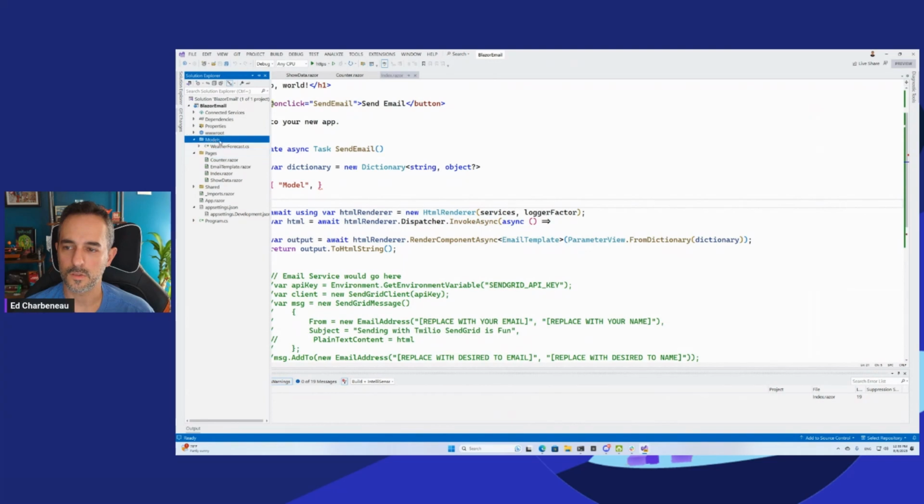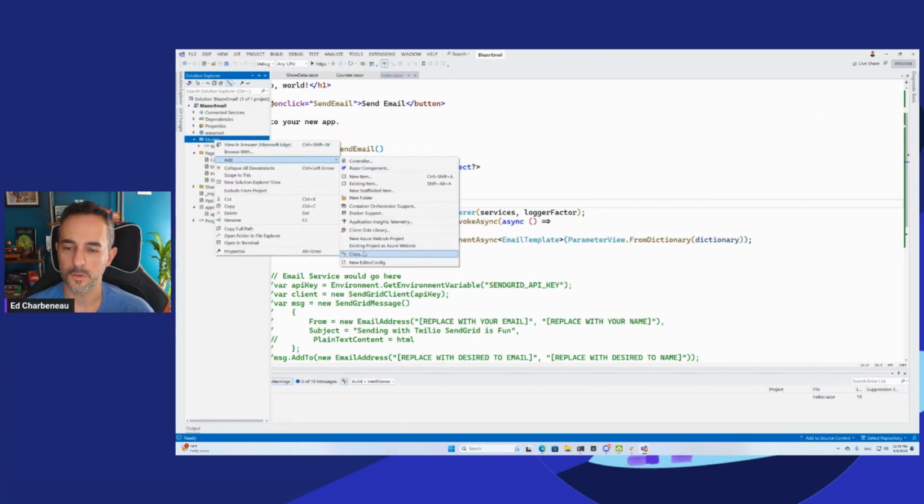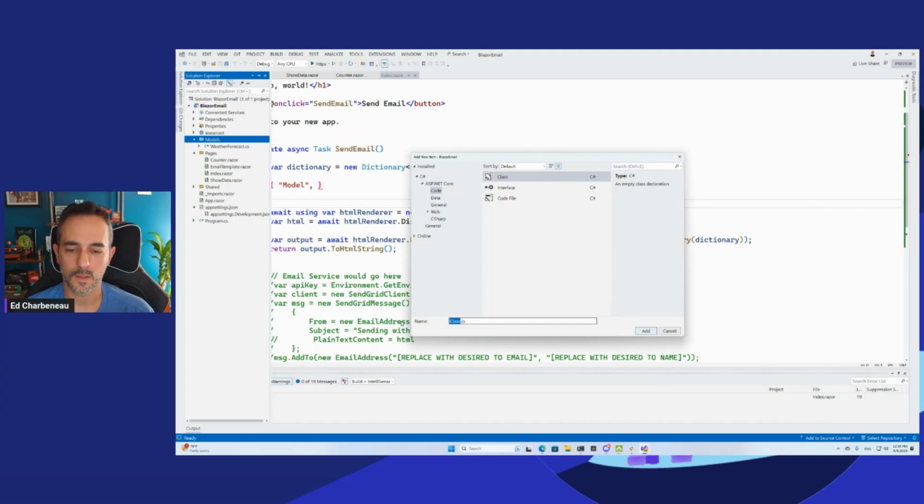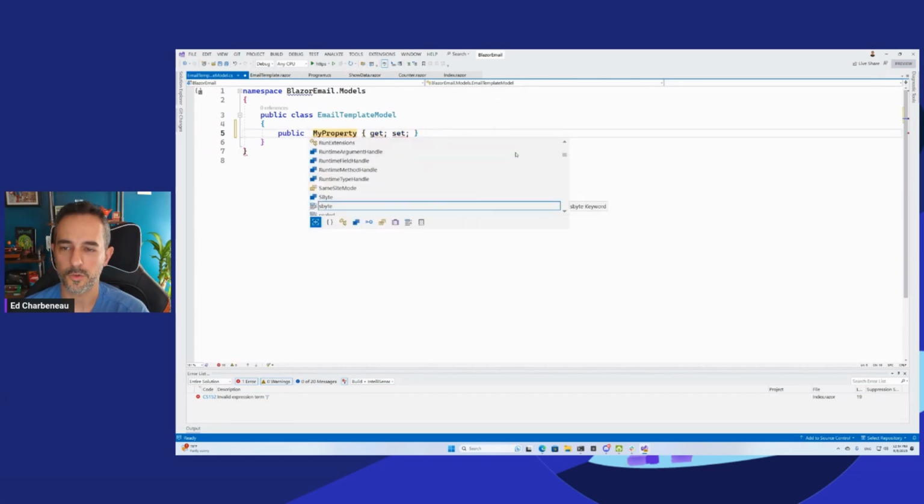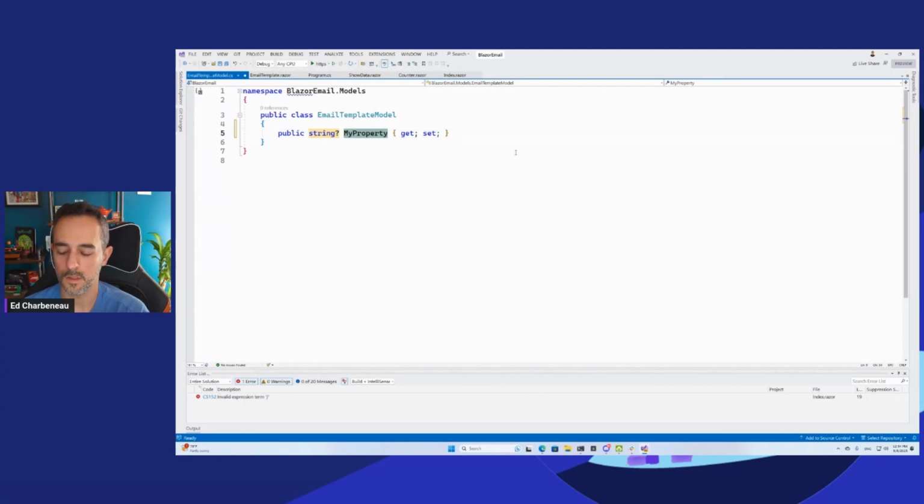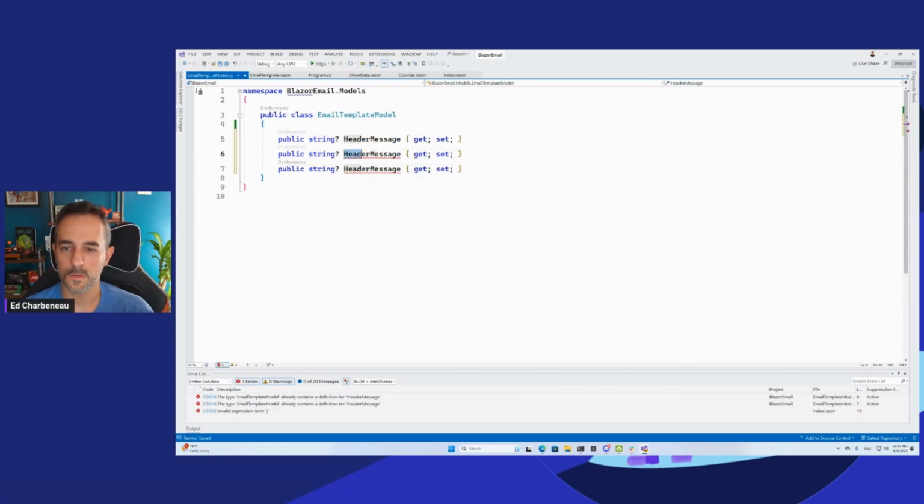So we need, let's go into models, say add new class. We'll call it email template model, just to keep it nice and generic and simple. And then we have prop. Got several strings here, and their header message, body message and footer message. So this might give us a little more IntelliSense.